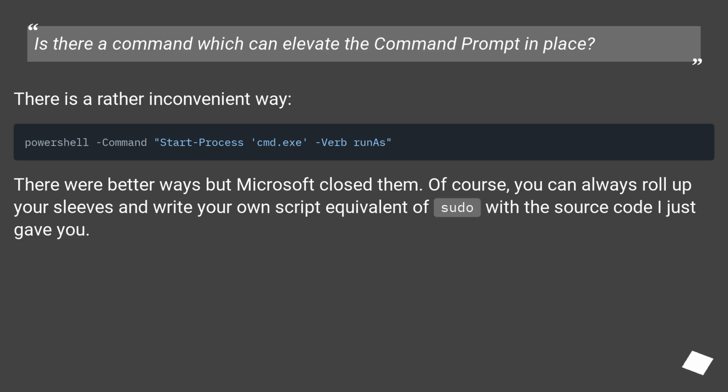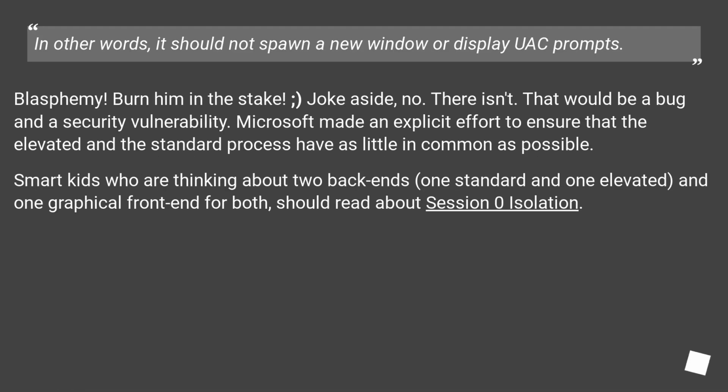Is there a command which can elevate the command prompt in place? There is a rather inconvenient way. There were better ways, but Microsoft closed them. Of course, you can always roll up your sleeves and write your own script equivalent of sudo with the source code I just gave you. In other words, it should not spawn a new window or display UAC prompts.